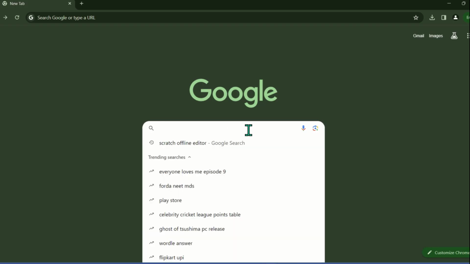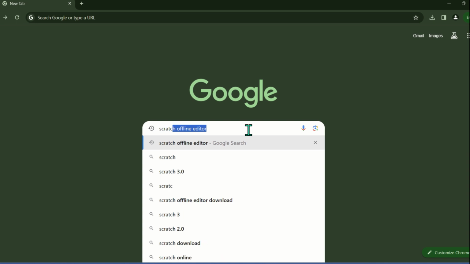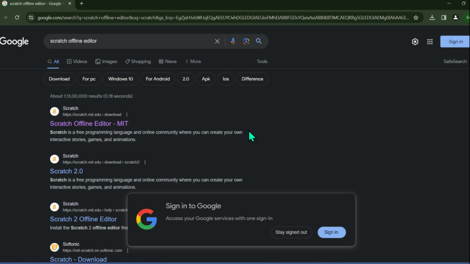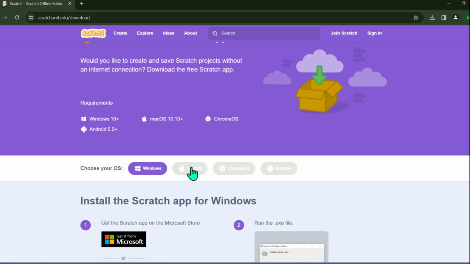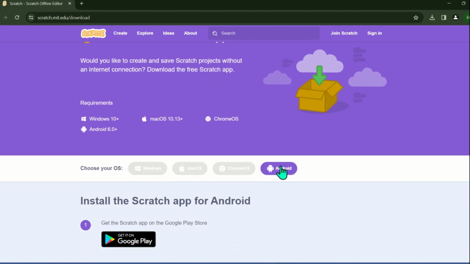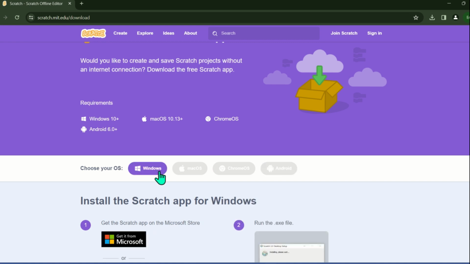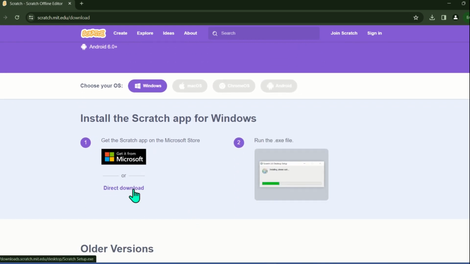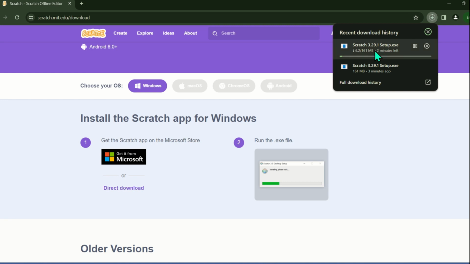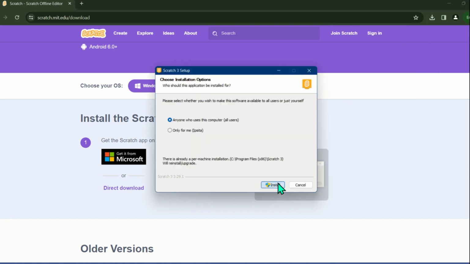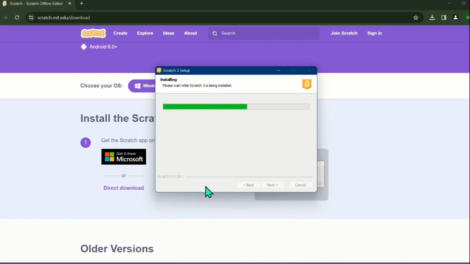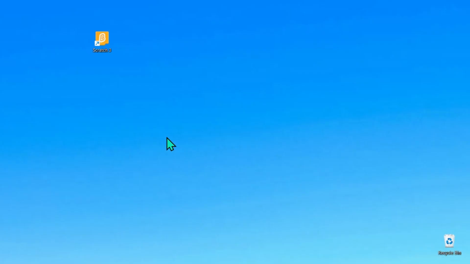Otherwise, you'd have to search for Scratch Offline Editor in Google. Then select the first option, which is for MIT Lab. Now select the OS of your computer, and then we can directly download the exe file. When you double-click on the exe file, you can install the Scratch very easily. And after installation, you can get the Scratch icon on your desktop screen.